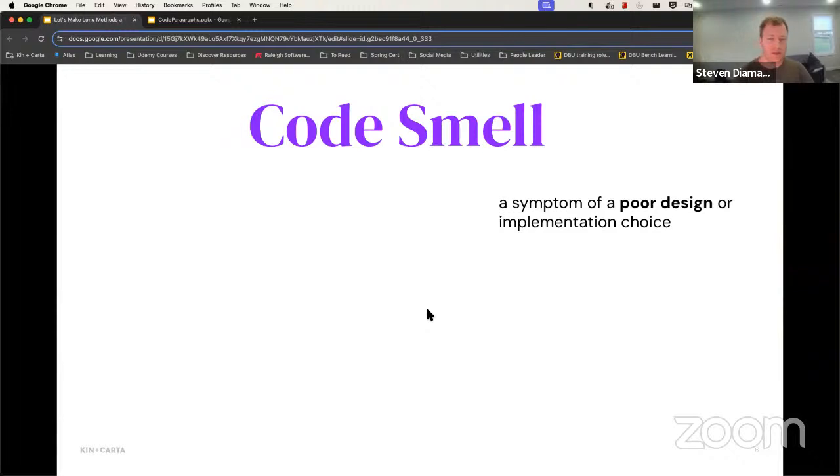So another important definition here is code smells. So code smells are the problems, and refactorings are the solutions to those problems. And so a code smell is a symptom of a poor design or implementation choice.